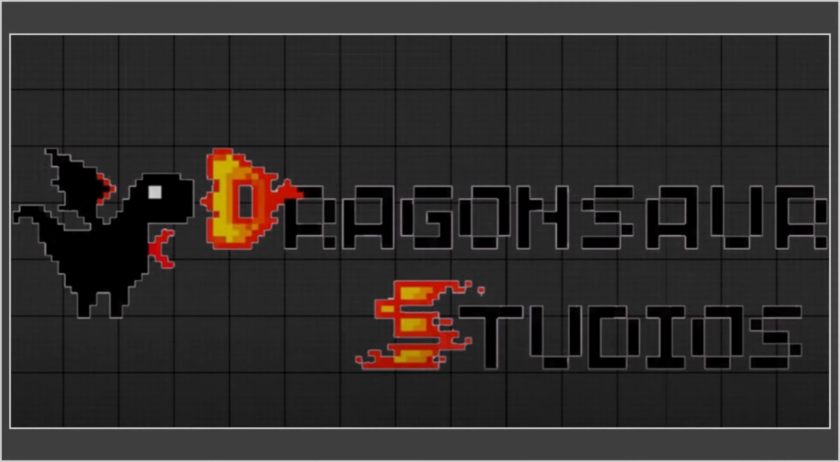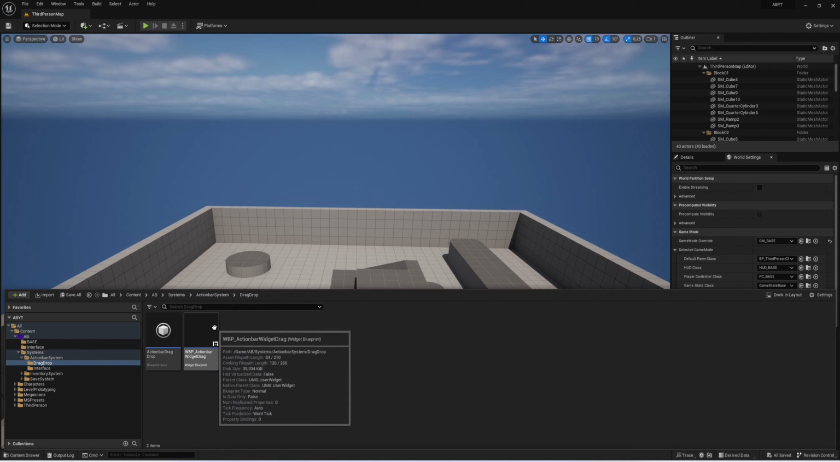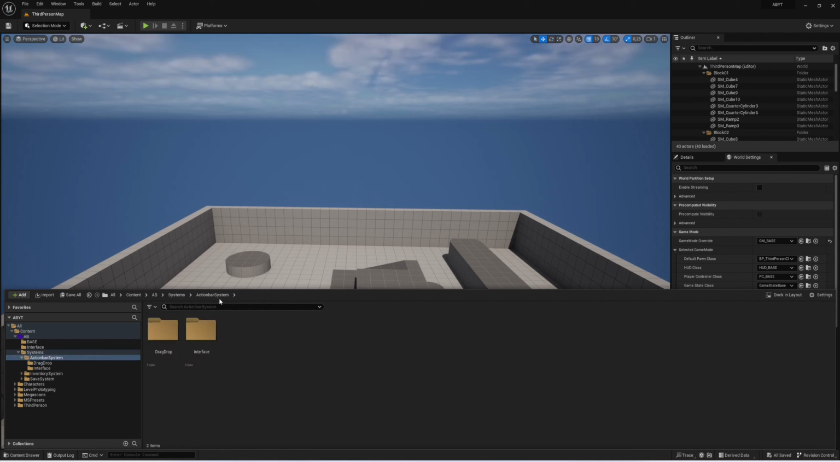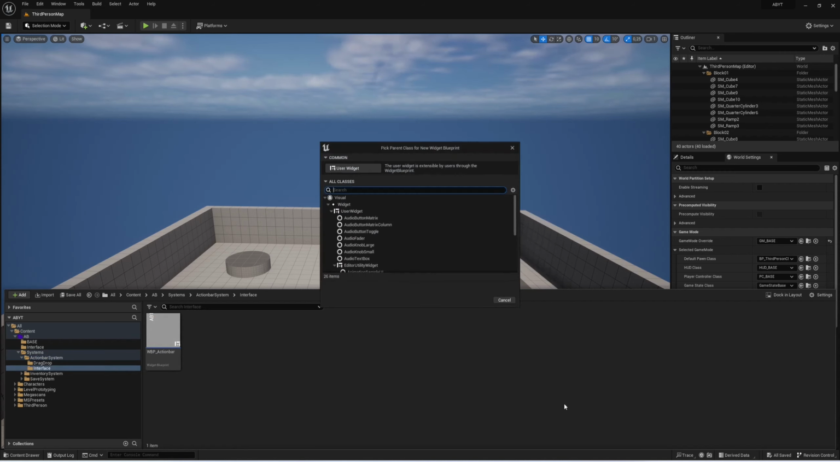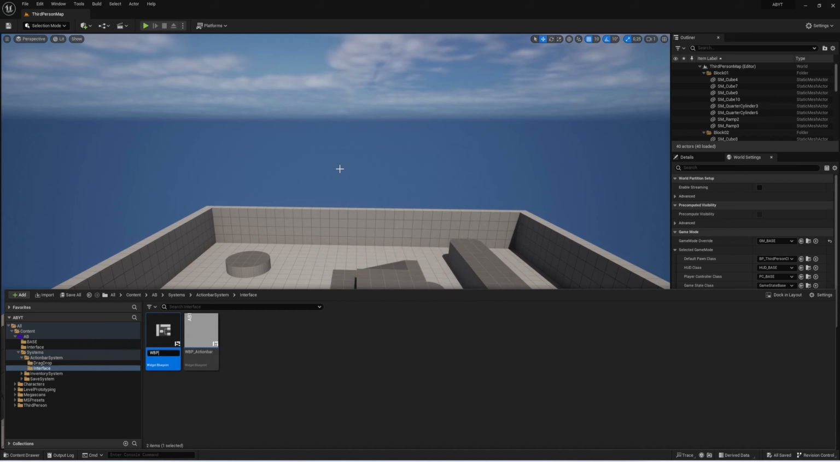In today's video we are going to be doing something that I have been dreading because it is boring as fuck. We are going to set up the widget for our Actionbar settings. Now let us go into our Actionbar system. Actually in our systems, and in our Actionbar systems, in our interface, like so. Inside of here we're going to make a new widget. It's going to be called our WBP Actionbar settings.